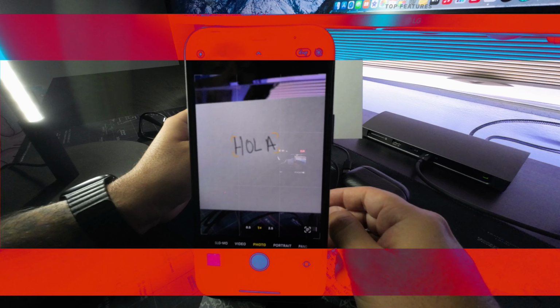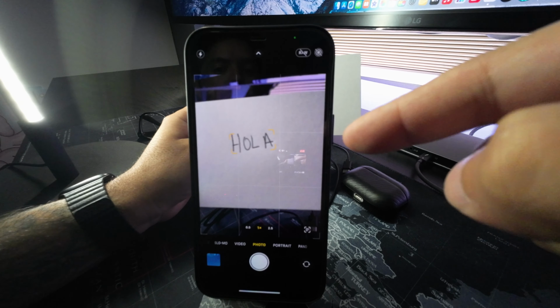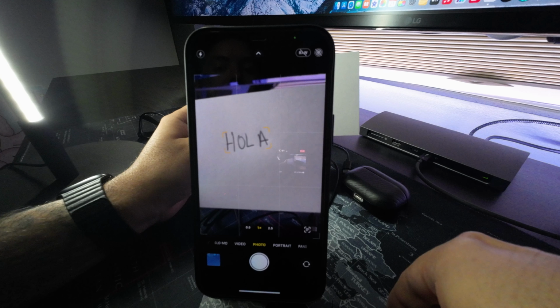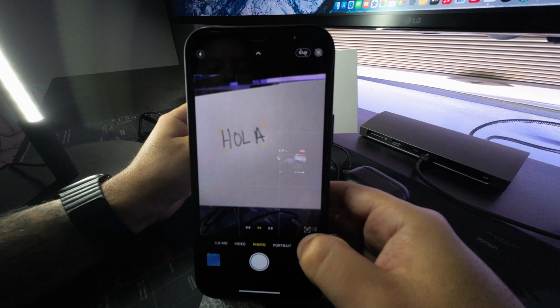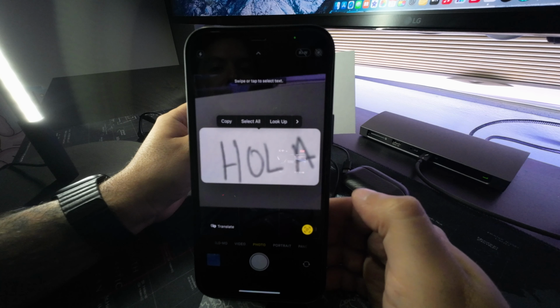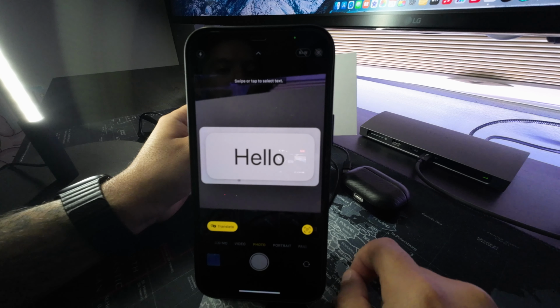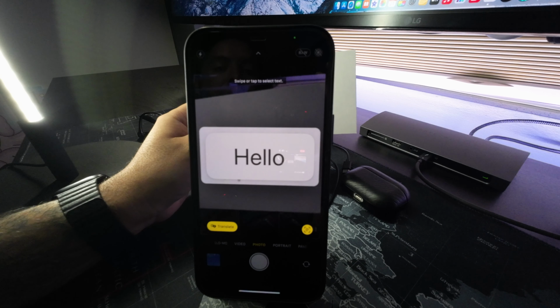And now you'll see I'm holding a card with a word in Spanish, and live text will now be able to translate it. So at the bottom here, you'll see the little thing, you click on that, and at the bottom here, you'll see translate, and it'll tell you exactly what it says. I think they've taken live text, which was already great, to a higher level.